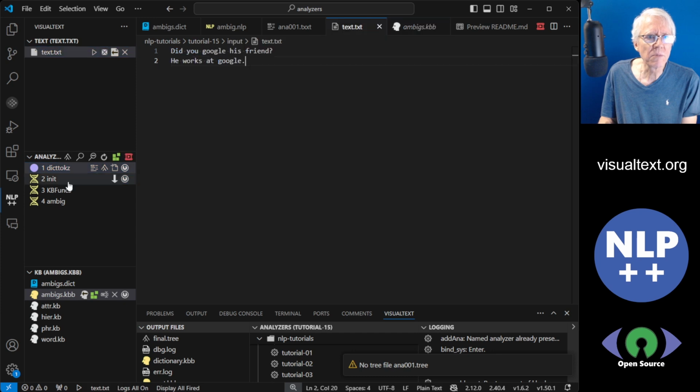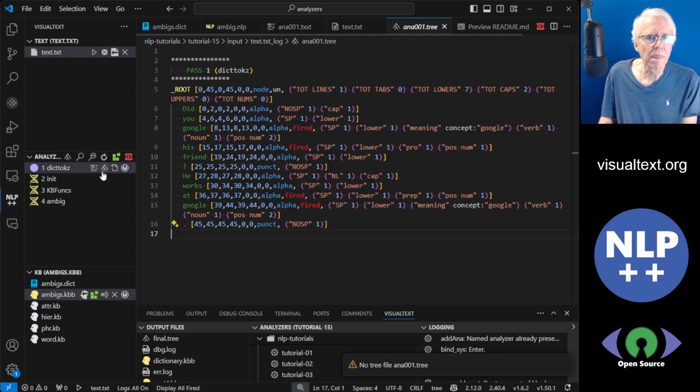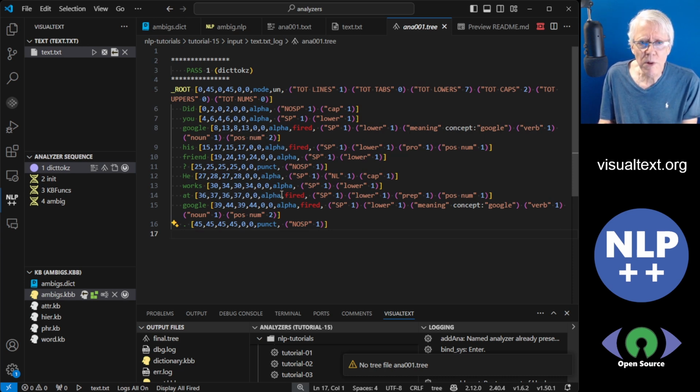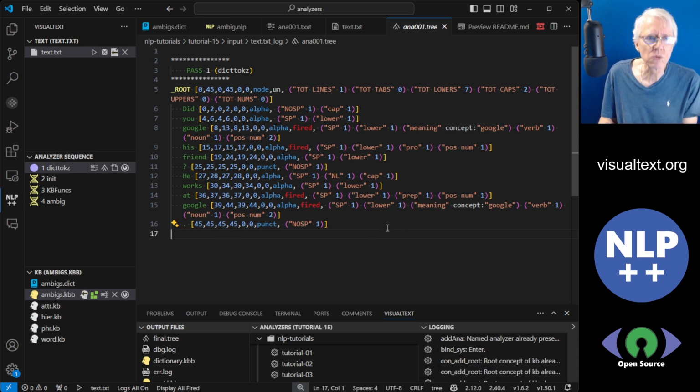So again, we've got to click on here, and we've got to click on here. All right. And so you see that there's concept, verb, noun, two parts of speech, so it's ambiguous. Here you see Google again, same thing, pointing to the meaning, verb, noun, two parts of speech. It's ambiguous right now.